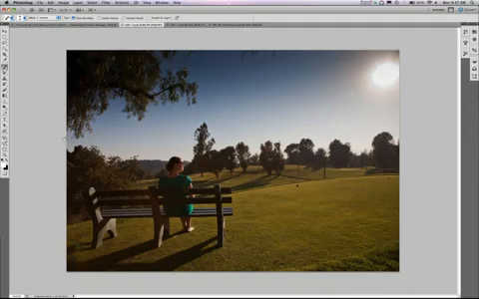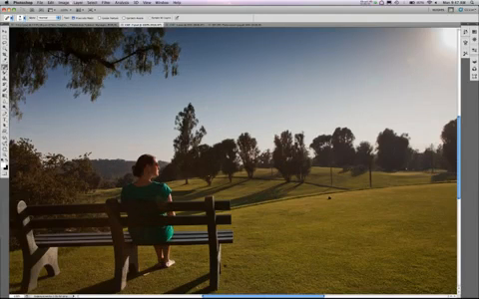They've also asked that we go ahead and remove this tree in the left-hand side of the image because they want to put text and a logo up there and they don't want it to conflict with the background. So we have a lot of work ahead of us. Let's first look at some tools that we have available to us right now in CS4.